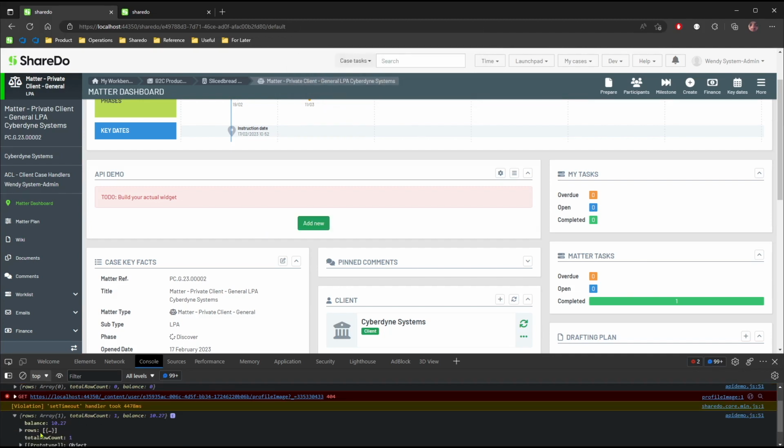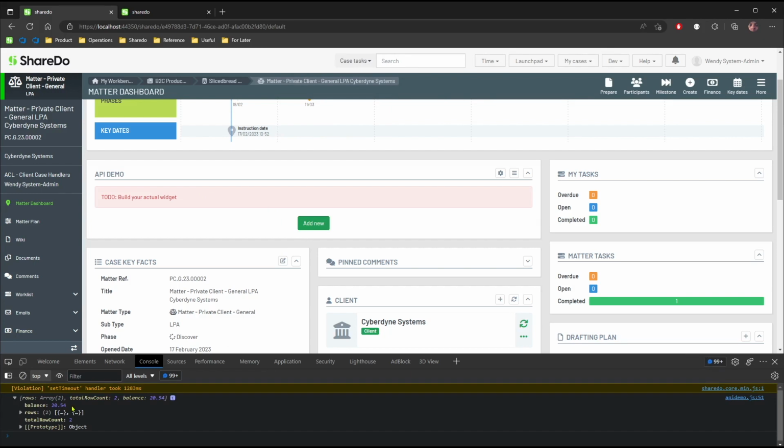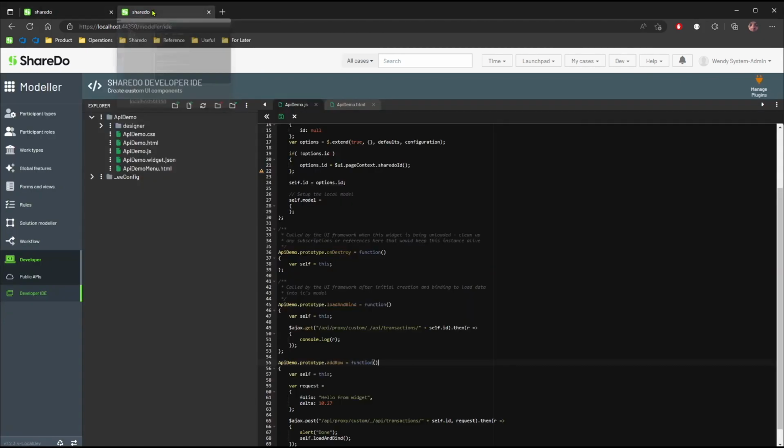I've got one row. I've got a balance of £10.27. Hit that again. It does it again. I've now got two rows, £20.54, total row count of 2. So that's all clearly working, but it's still a bit boring. I'm not seeing any of the most recent transactions.